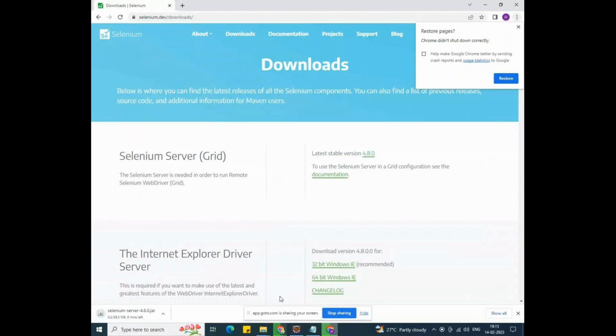You can observe here, in the left side bottom corner, it is downloading the Selenium server. Mainly we can say the jar file. Here you can see the .jar.